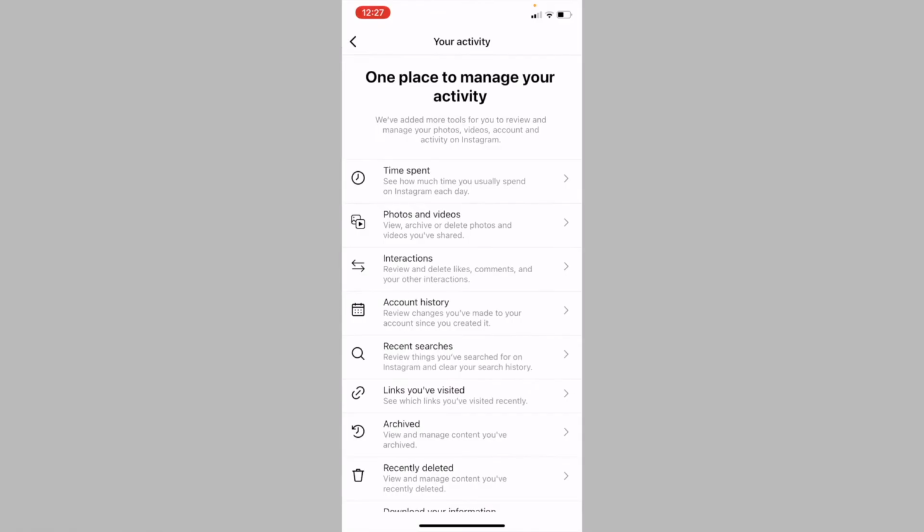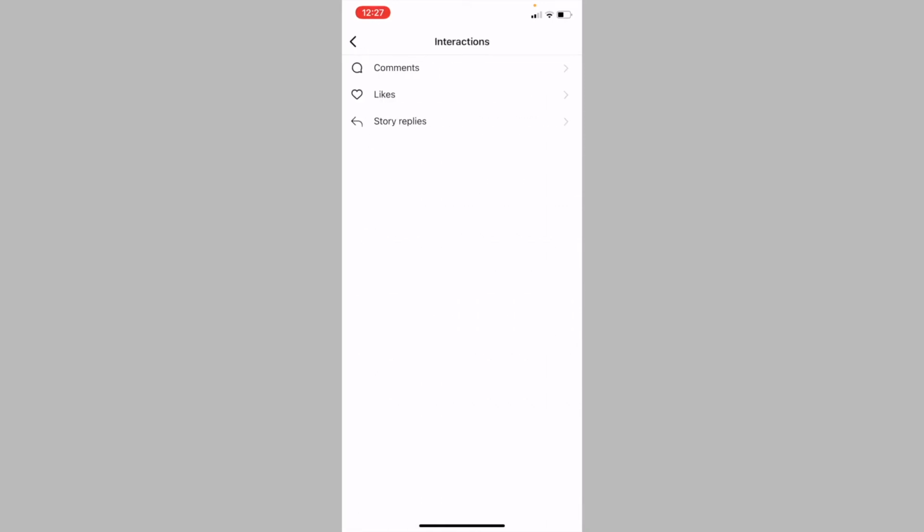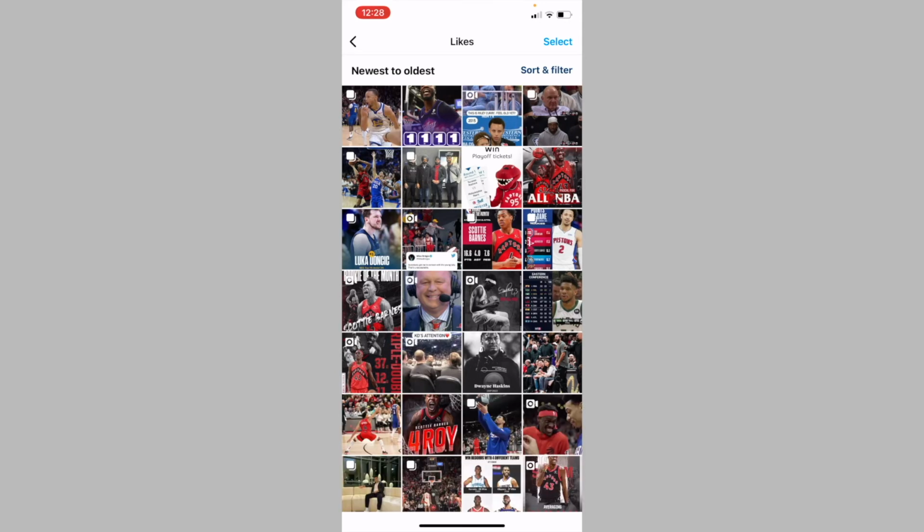On this screen, you can see a bunch of information regarding your activity on Instagram, including the posts that you have liked. To view your liked posts, tap on interactions. And then from the next screen, tap on likes. You will now be able to see all of the posts that you have liked on your Instagram account since the beginning of the creation of your account.